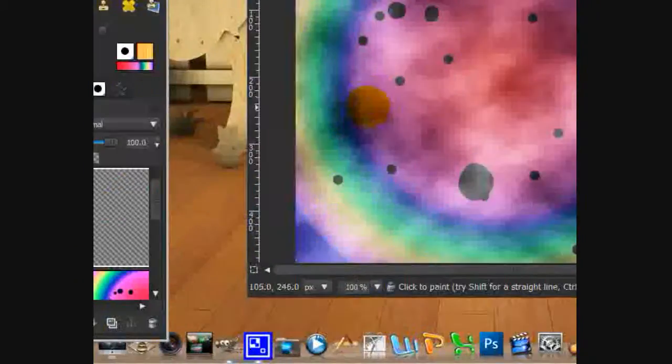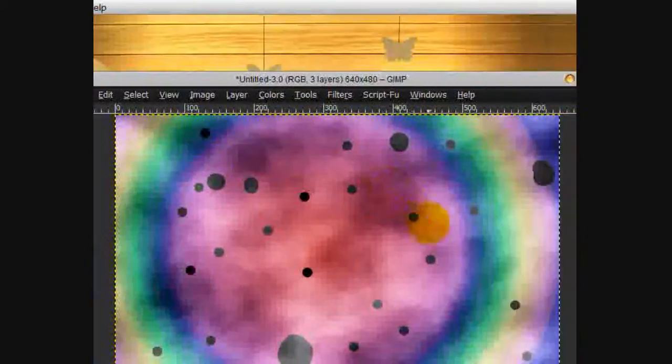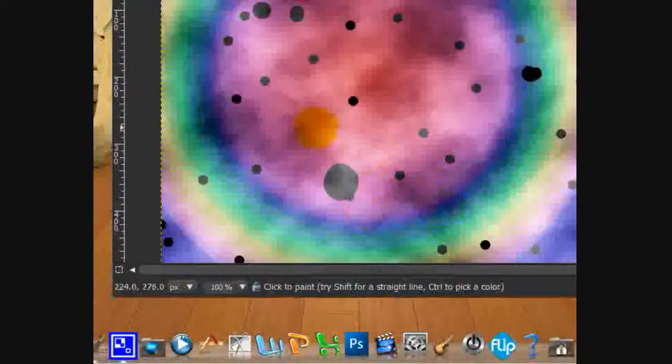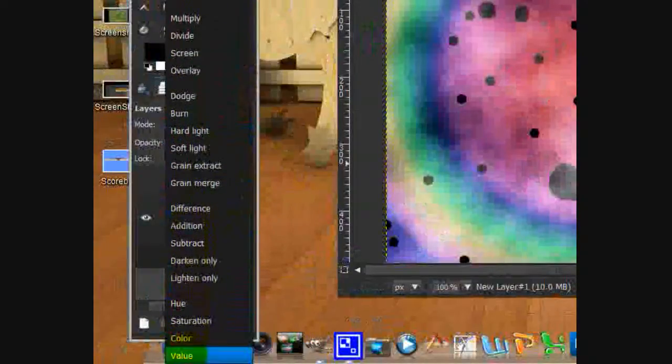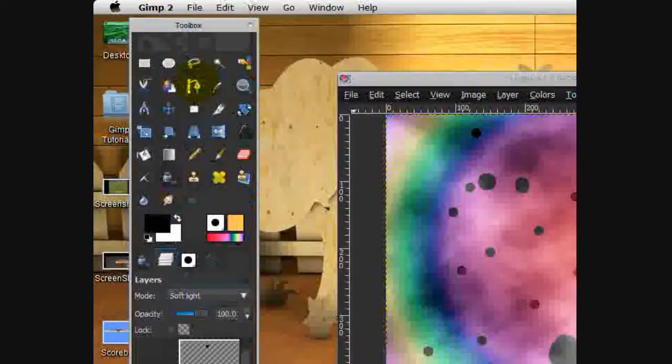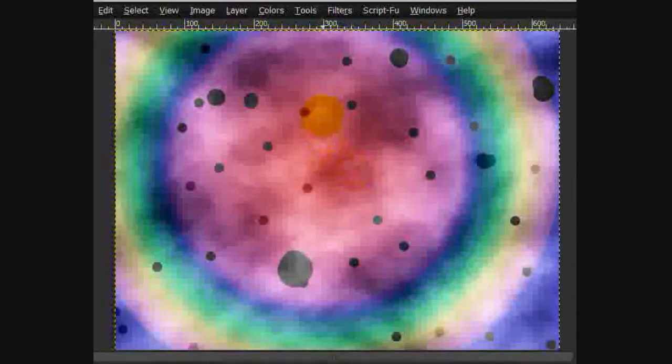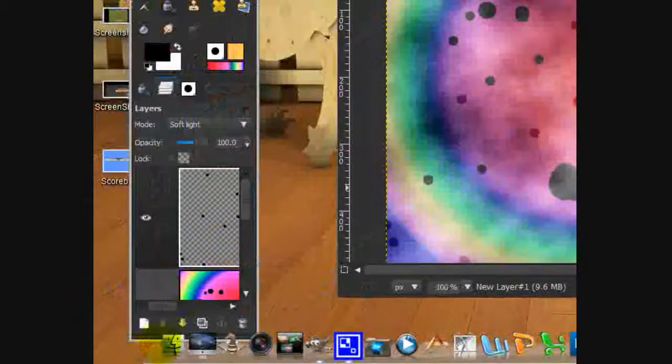Make a new layer above it, and we're going to put these dots again. Like that, I think is good. And put the layer mode on value. No. Put the layer mode on soft light. I think that looks best. It sort of is like a cloudy effect.